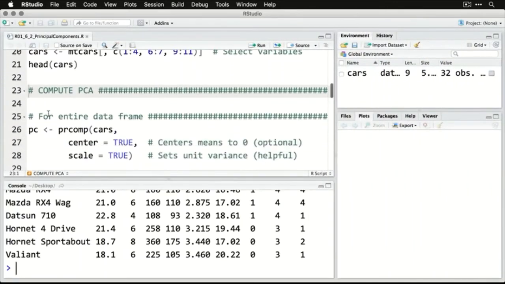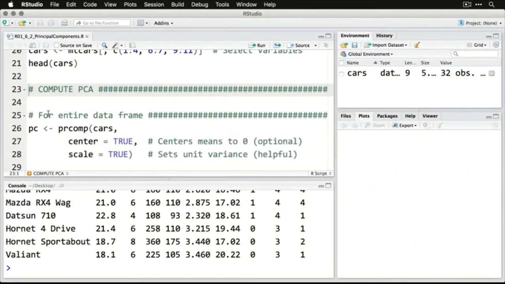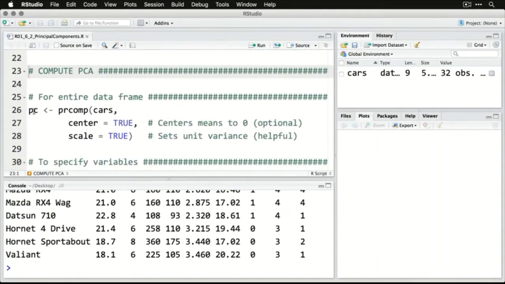Now, what we're going to do is start by computing the PCA, the principal component analysis. We'll use the entire data frame here. I'm going to feed it into an object called pc for principal components. And there's more than one way to do this in R, but I'm going to use prcomp. And this specifies the data set that I'm going to use. And I'm going to do 2 optional arguments.